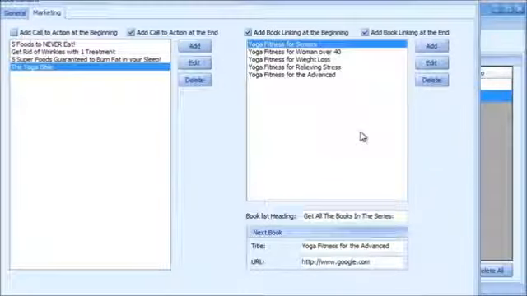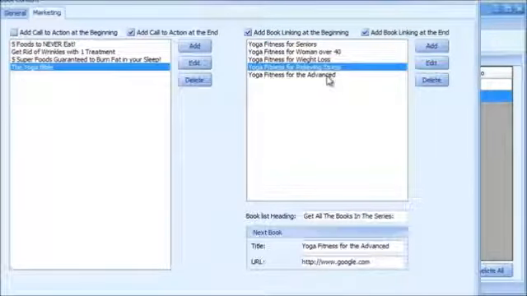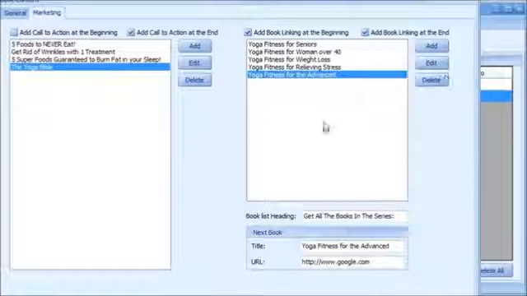And on this side over here, this is where you can actually harness the power of having your own publication network. A lot of Kindle authors, what they do is they create a series of books and they link them all together, and that creates a mini network. And that's how you start getting thousands of downloads and a lot of attention to your links, and basically you start making more money. Just to give you an example, I could have a series of books for this yoga fitness. For example, yoga fitness for seniors, for women over 40, for weight loss, relieving stress, for the advanced.